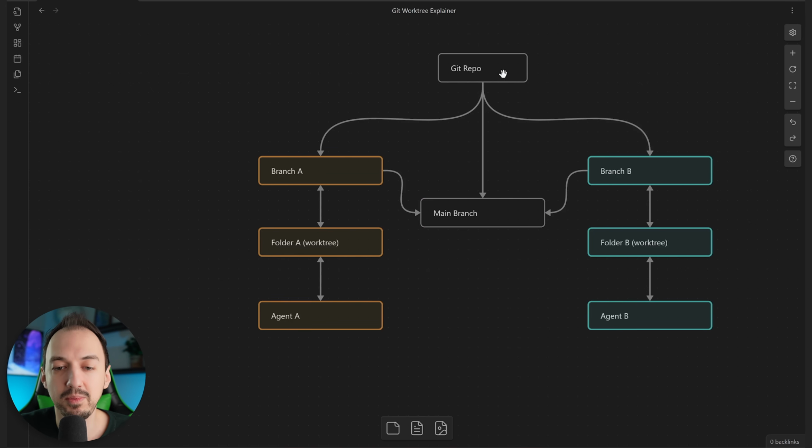So we have our GitHub repo, and we have a few different branches in it. We have the main branch, which is going to be the true version of our code. And then we're going to have two working branches, which the AI agents are going to be working on separate features in. What this is going to do is actually ensure that the AI agents never interfere with each other and never overwrite any of the files that they're working on.